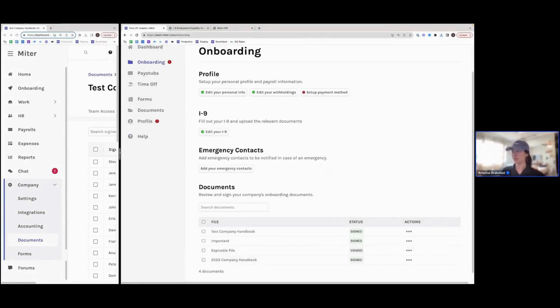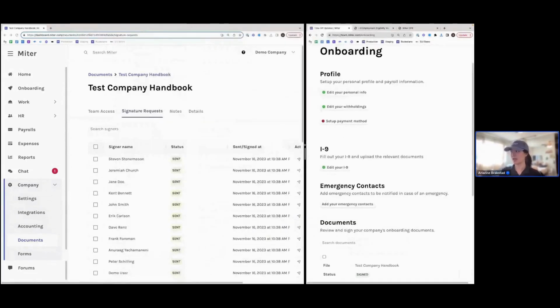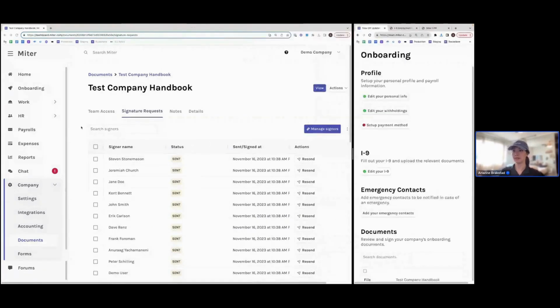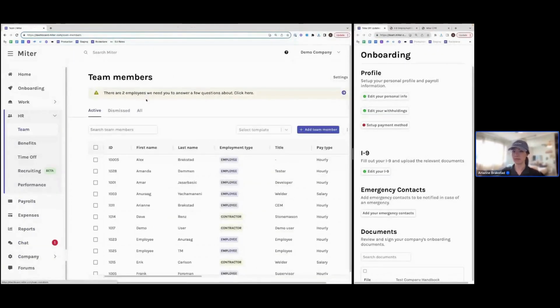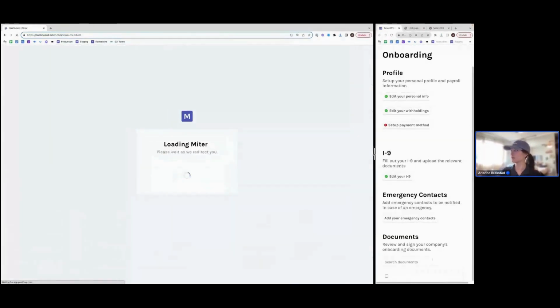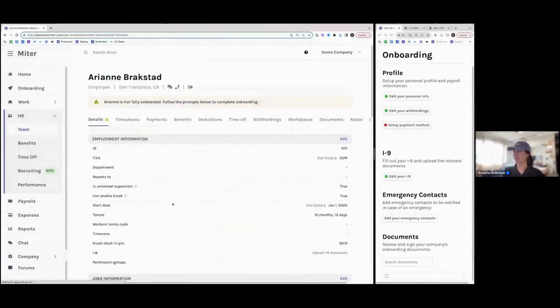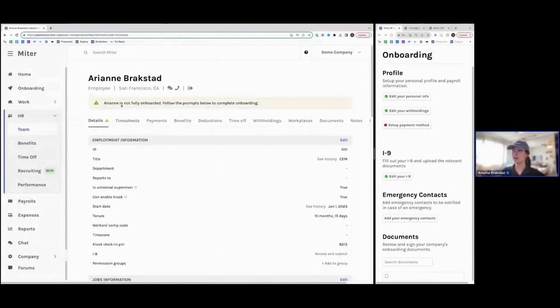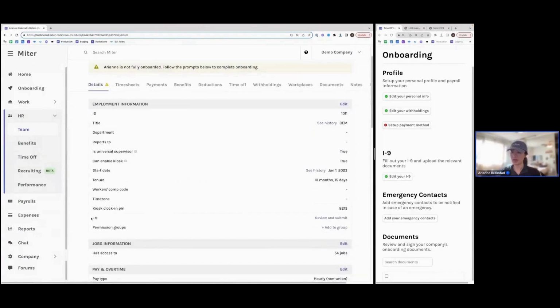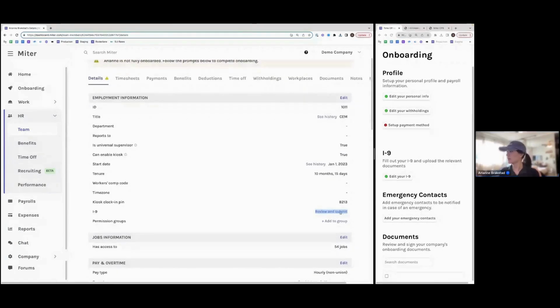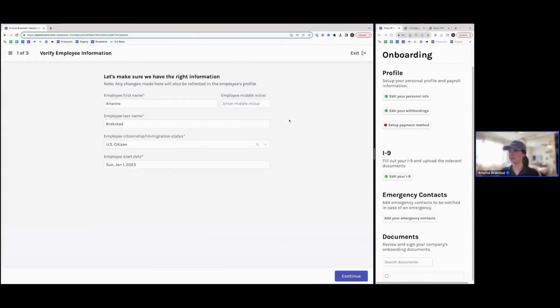So if I go back to the dashboard side, acting as an admin again, you'll now be able to see what that portion looks like. So I'm just going to refresh in here. And now in my profile, under the I-9 section, it says review and submit. So this is going to initiate the admin's portion. So, hey, does this information that they entered look correct? I'll hit continue.